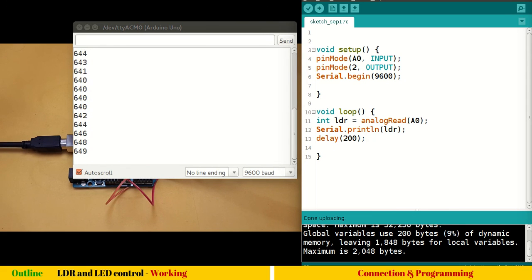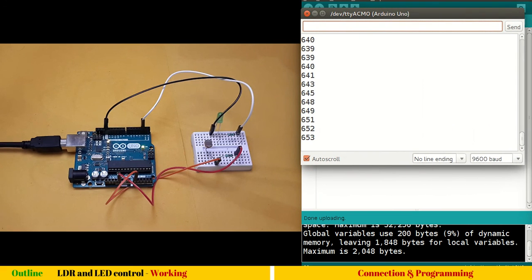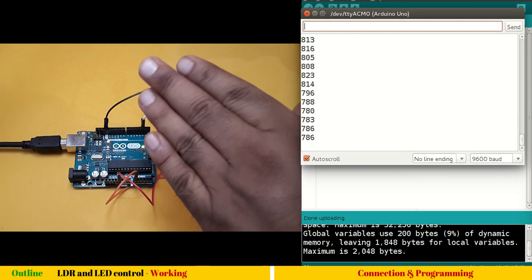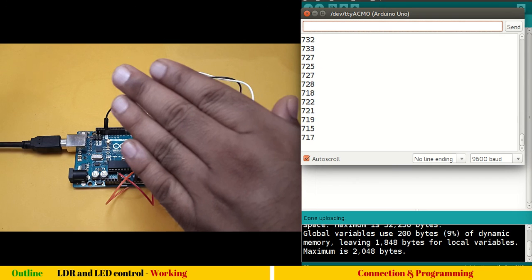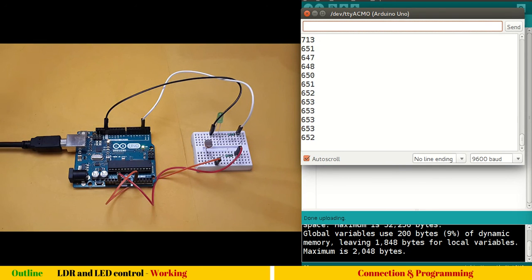So we are getting around 640, 650 out of 1024. Because it's a 10-bit ADC, we are getting 645, 644. So this is approximately more than 2.5 volts of analog voltage. So let me shadow this using my hand. Let me cover it with my hand. And you can see the resistance increases, so does the voltage, right? Again, I withdraw and it's back to 640.